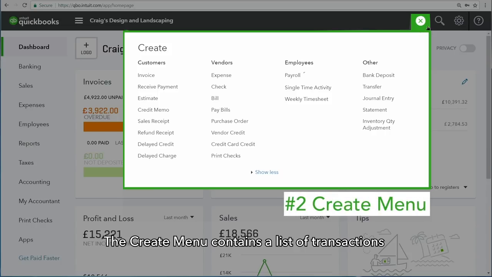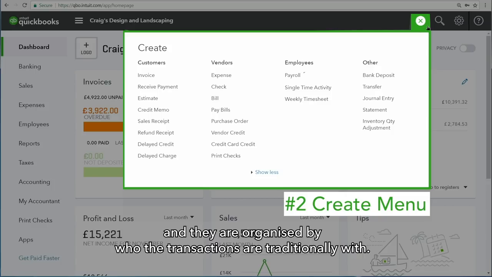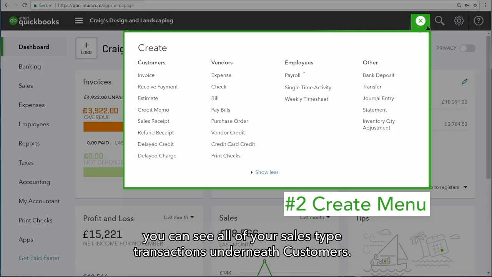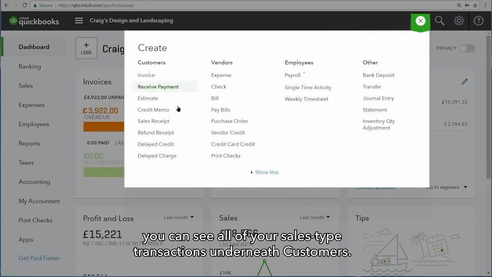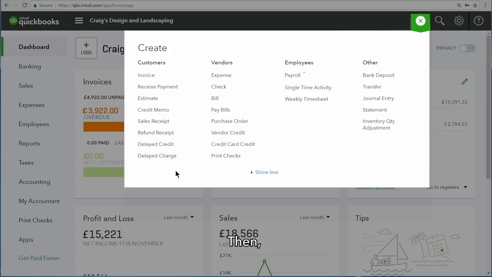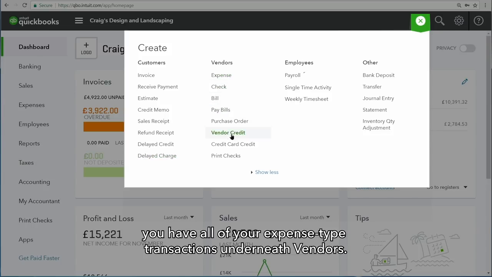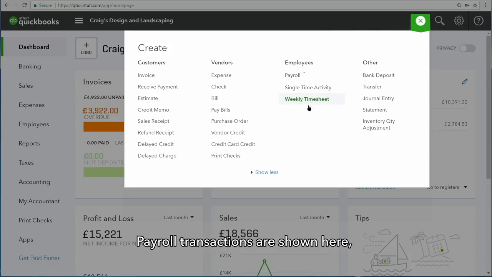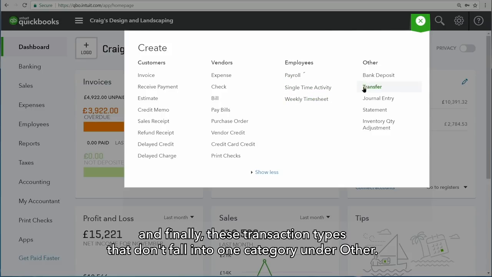The Create menu contains a list of transactions that you can enter manually, and they are organized by who the transactions are traditionally with. Right here, you can see all of your sales type transactions underneath Customers. Then, you have all your expense type transactions underneath Vendors. Payroll transactions are shown here. And finally, these transaction types that don't fall into one category under Other.